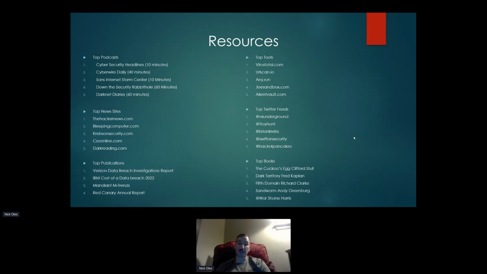And then top books. My favorite book of all time, The Cuckoo's Egg by Cliff Stoll. I think that should be mandatory reading for everyone in this field. I've read it almost half a dozen times at this point. It is extremely relevant. If you haven't, read it right away. It's super cool. It's about a guy doing incident response in the 80s, Cliff Stoll.